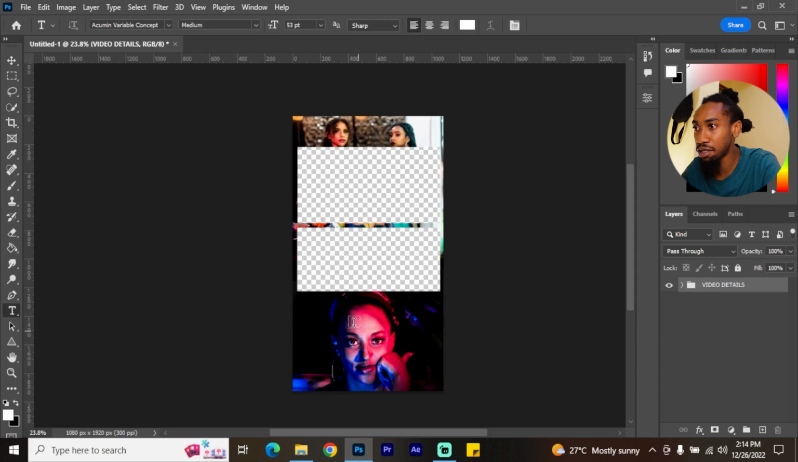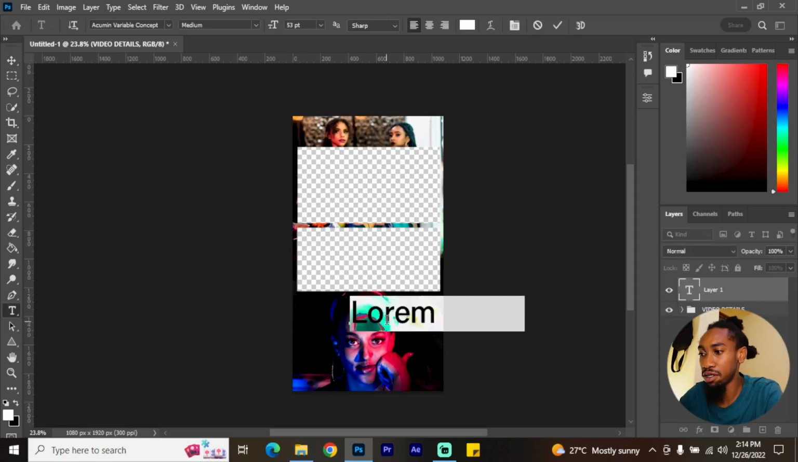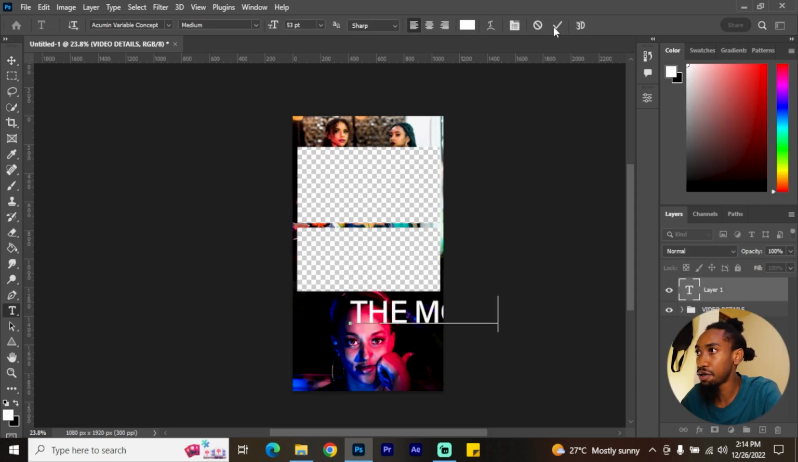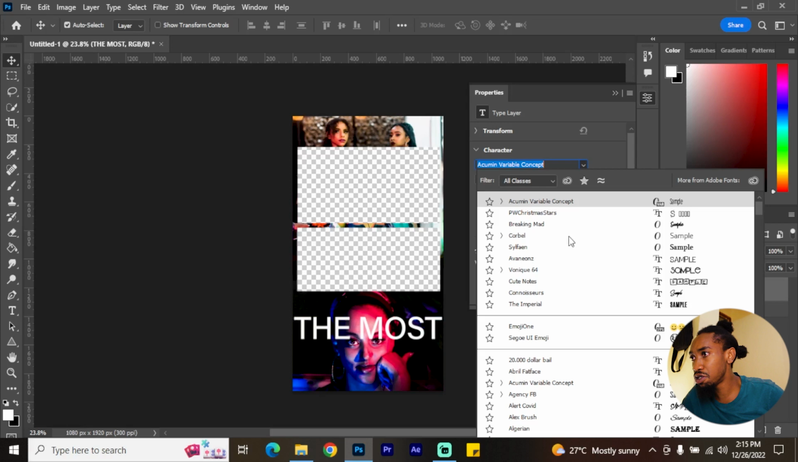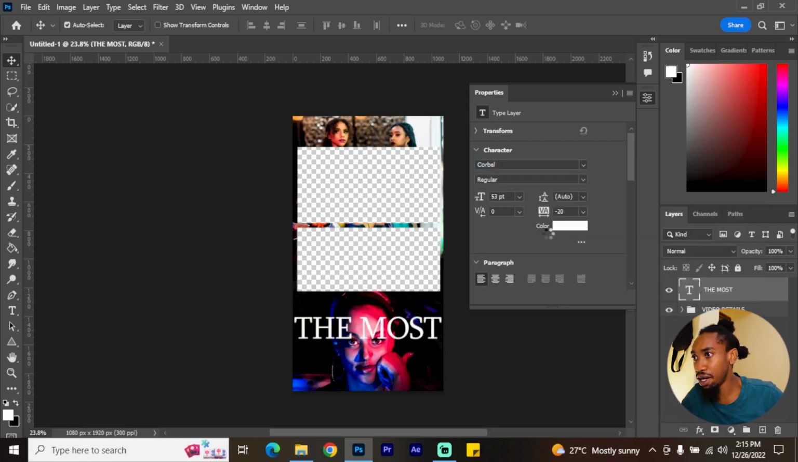So I'll grab a text tool. Let's name this song The Most. I'll switch back to my selection tool. I want to change the font to a Cobel font. I really like Cobel. It gives me an official look.